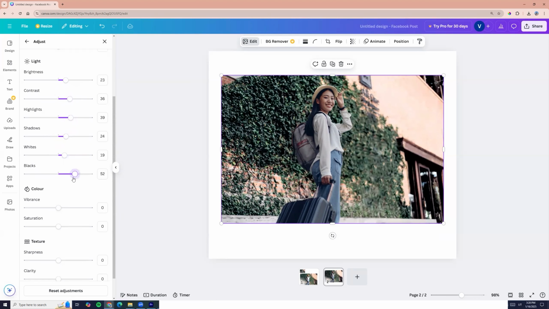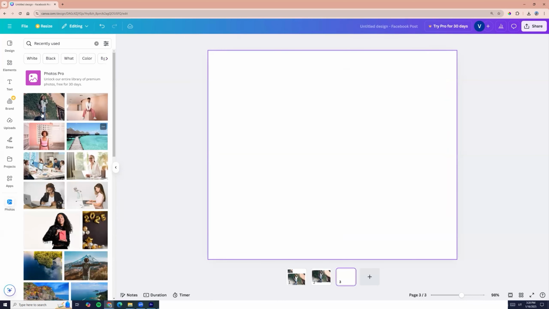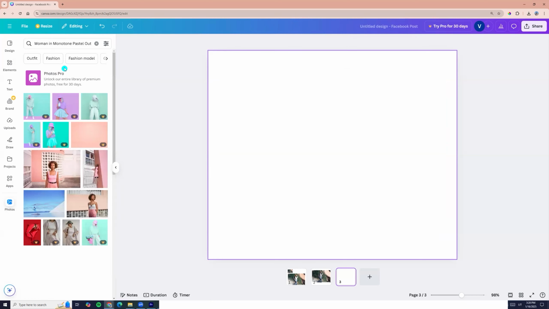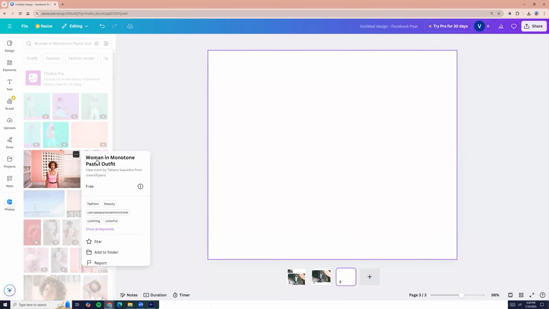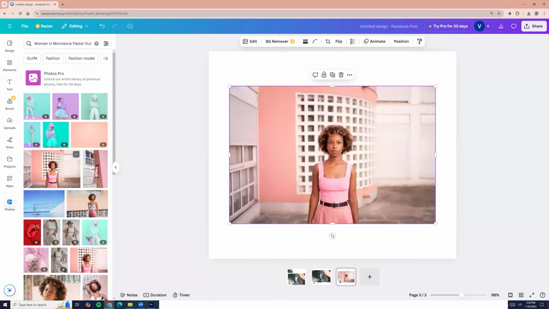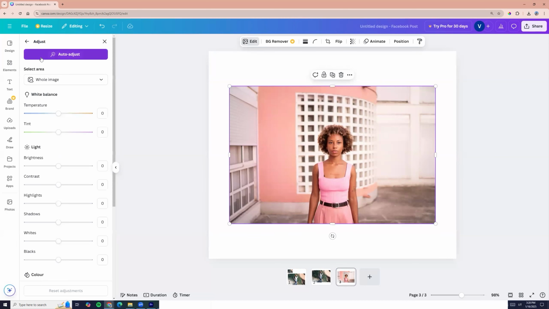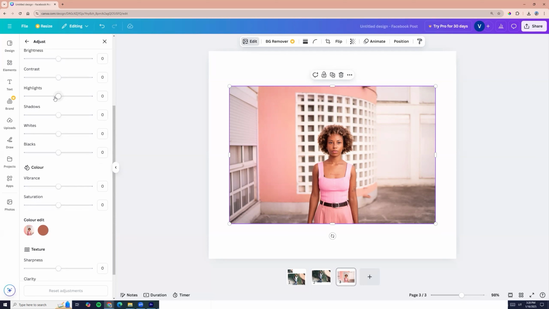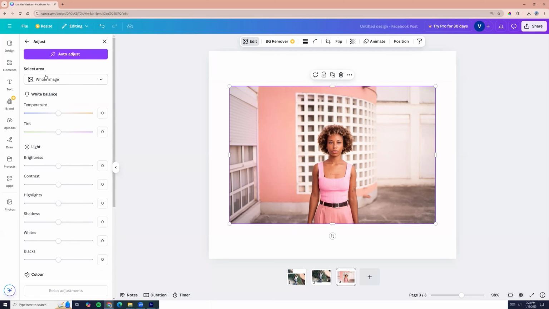Now I will show you one trick when the background is white and black and foreground is in color. So let's come back to left side menu, photos, and now we can search for woman in monotone pastel outfit. And I am choosing this one photo. And now click on the photo and go to edit, and come back to adjust. And here we need to select area, background.